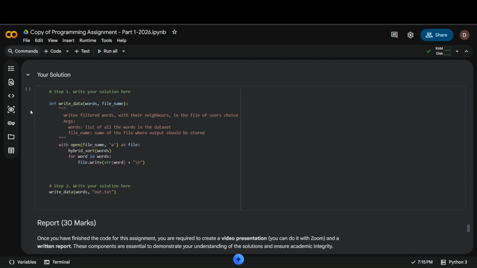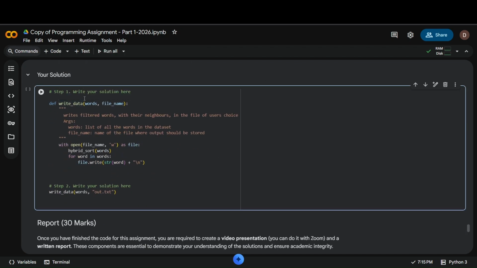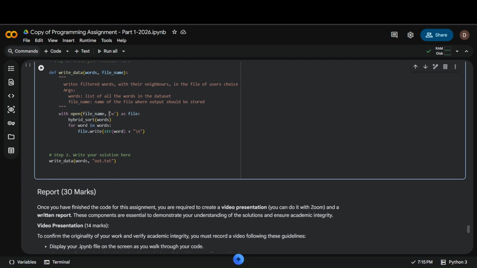For task 6, we simply write data into our output file. The write data function takes the words, which are the list of words, and a file name, which is the name of the file where we should store our output. It simply opens the file with write access, performs sorting, and writes the words with their string representation, which I described in task 1.